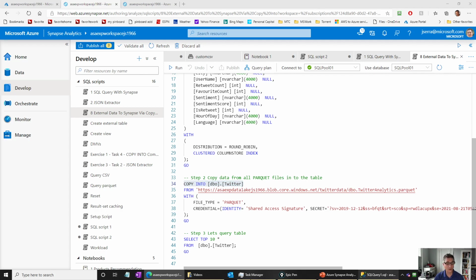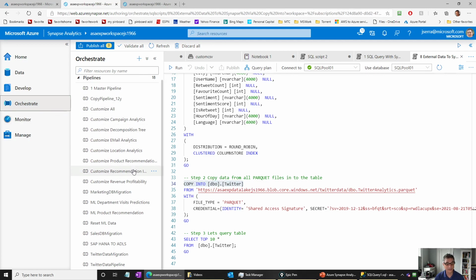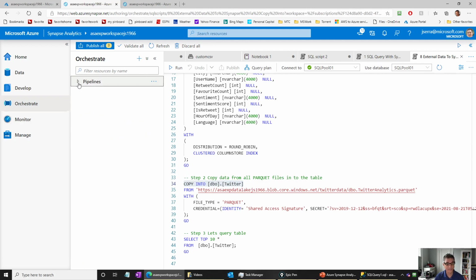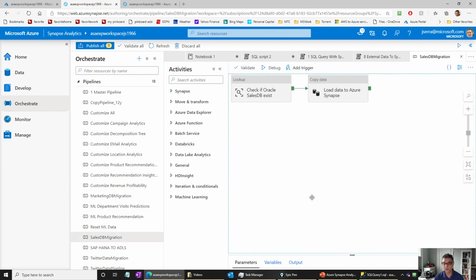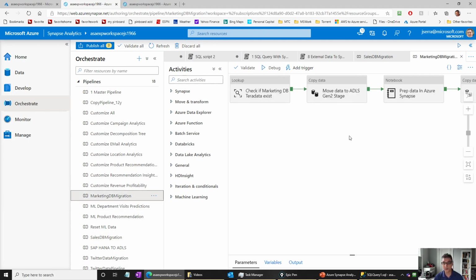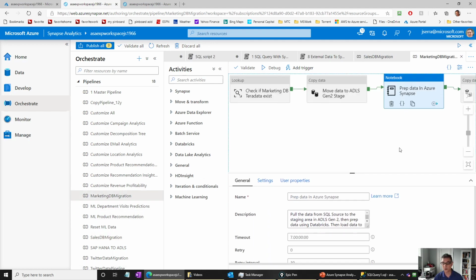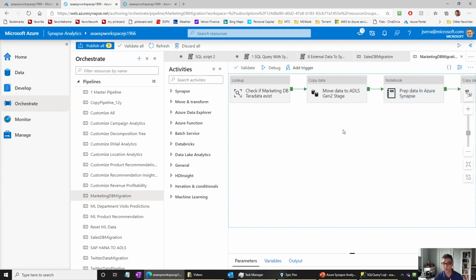If we go to the Orchestrate tab here, this is where we can see those pipelines that I had before. And one that I wanted to show is the market DB migration, where you can see in here, I can also call a notebook that's sitting in Synapse. And that is under settings, where you can see this is a notebook I chose. And so I can run that notebook within here.